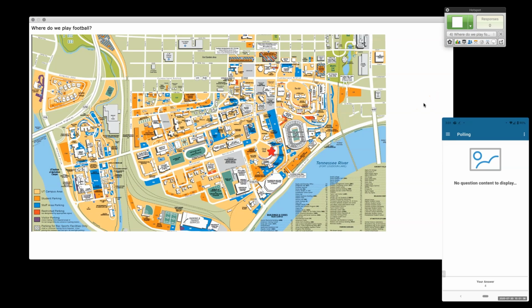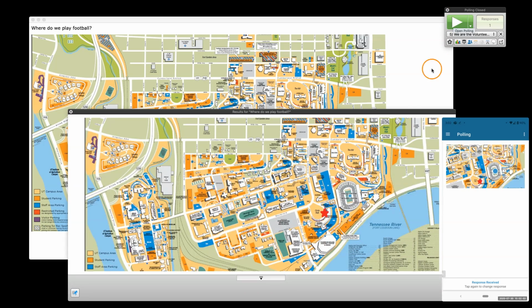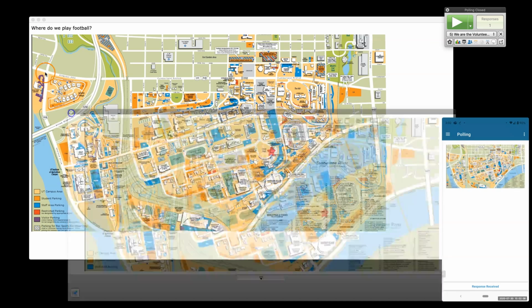We can hit play for our next question, and this is our hotspot question type. On our phones, we can see that we have this map come up here, and you can pinch and zoom like you can on any image and tap in the space. It's going to automatically take our response. Once again, physical devices cannot respond to these types of questions. We'll hit stop and we will see where I selected. And we can close out of these items.